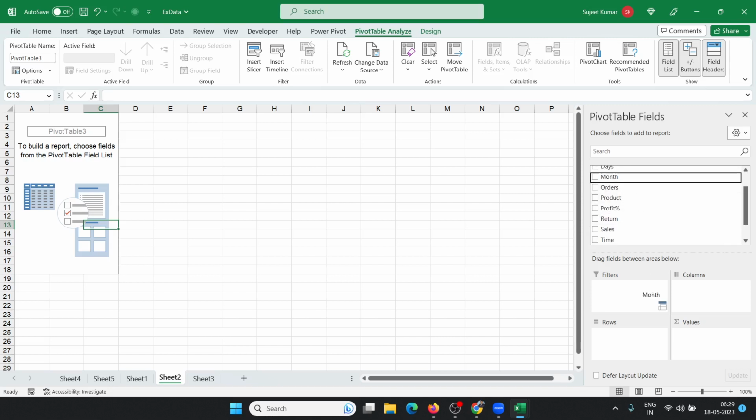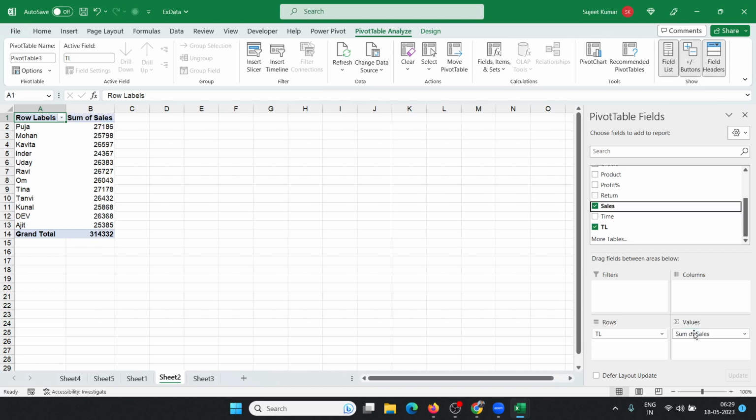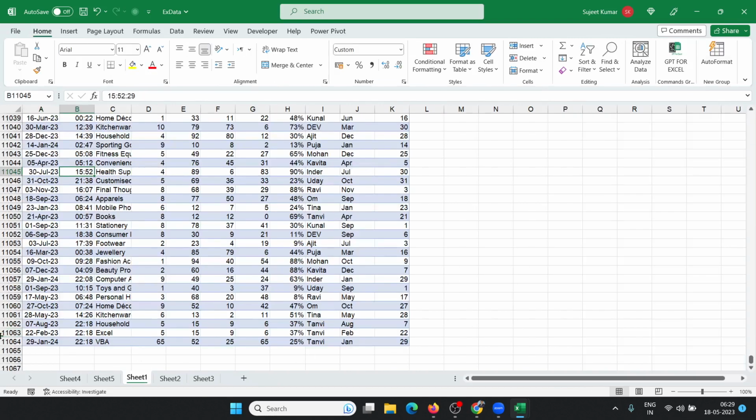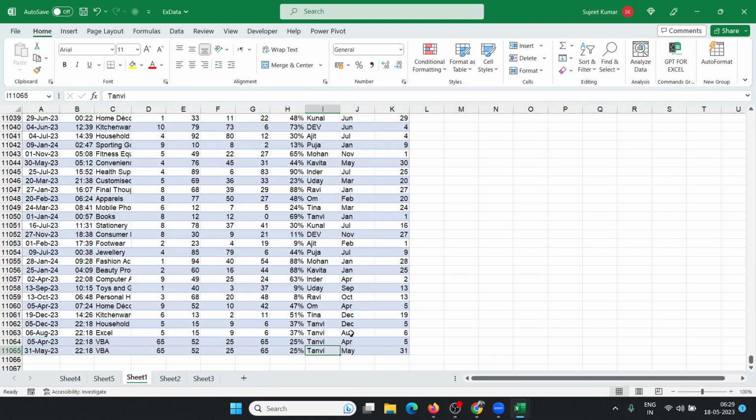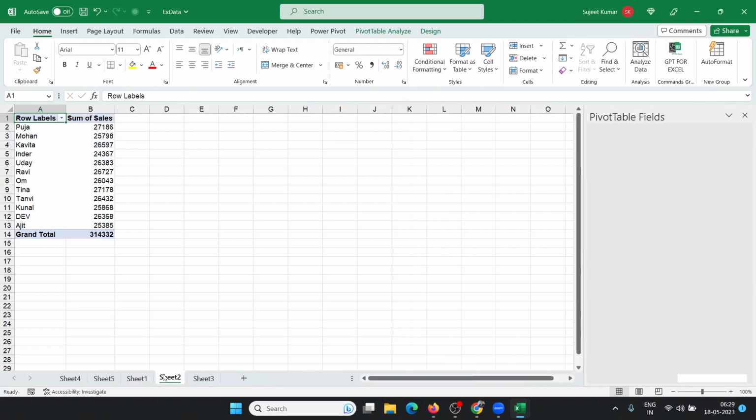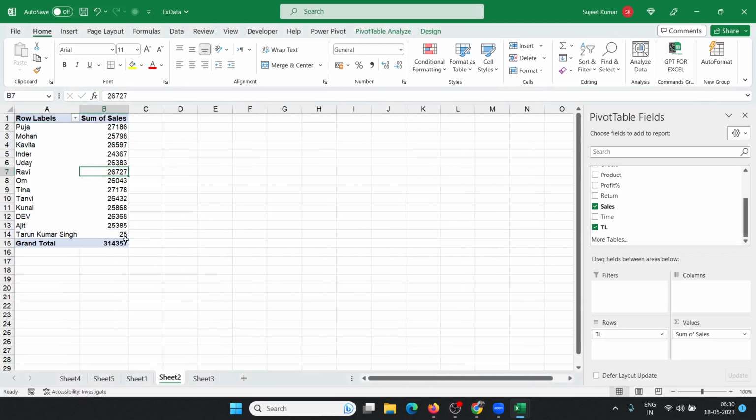Just like we select the month, no, not product. Also product, return sales, TL, yeah, TL, and we give the sales. Now we have increased my data and entered a new TL. Just like TL is Tarun Kumar Singh. So we just refreshed my data. See here, Tarun Kumar is coming.